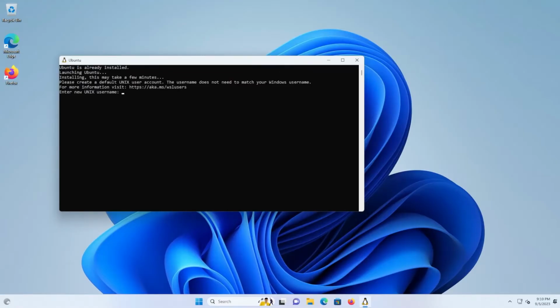All right, it's asking to create a default user account, so I'm just going to use the same account name for Windows, and put in a password. And the installation is successful.